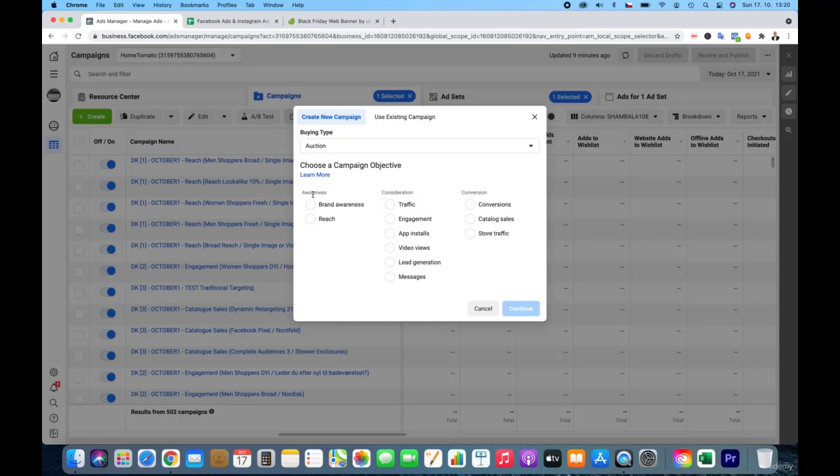Basically, as you can see, this is awareness, consideration, conversion. I will now explain it. Imagine that you have a person driving a car around your shop and you have a big poster telling Friday sale, 50% off. That basically means that you reach out to the person and you might start building the awareness. Okay? Then the person comes to your store.